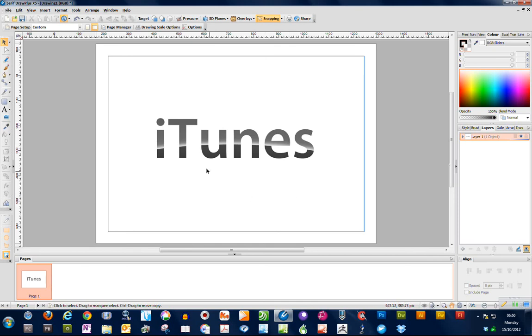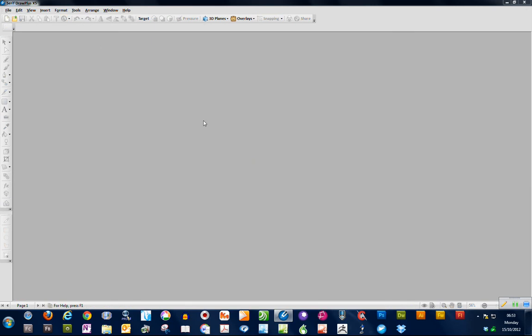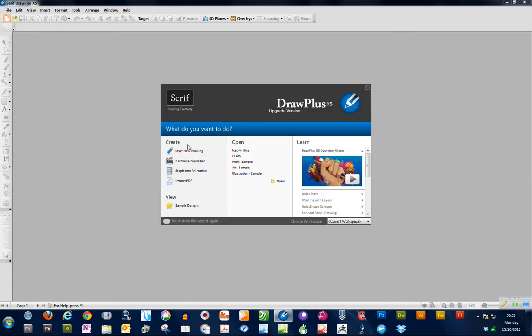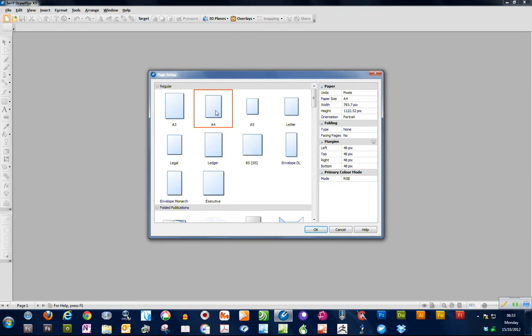Okay, today we're going to learn to make shiny text like this that's used with iTunes, but you're going to use your name. Okay, so let's start with new drawing. Check that it's A4 and we want landscape.